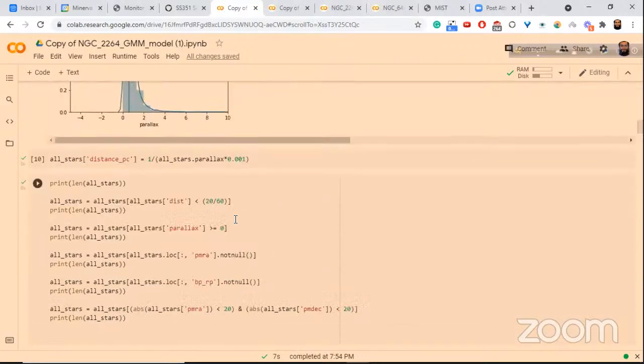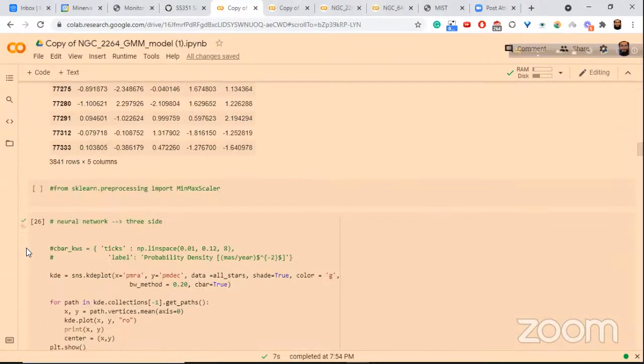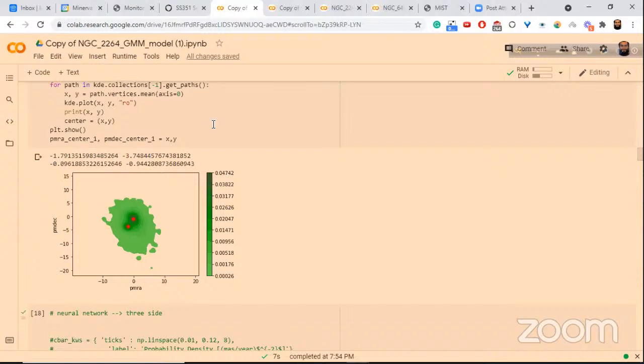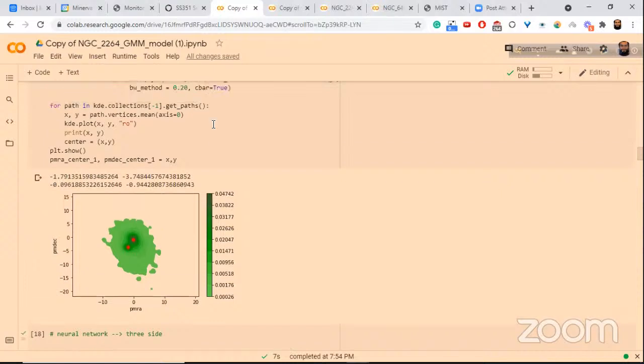So I ran with the 20 arc minutes, and you can see these are my KDE plots. In the PMRA plot, when I just take a 20 arc minute radius, it clearly shows me two centers, with a red point at the most dense point in the PMRA PMDec plot. Sorry to interrupt, but even in our paper, you have the two lumps, no, for 2264?